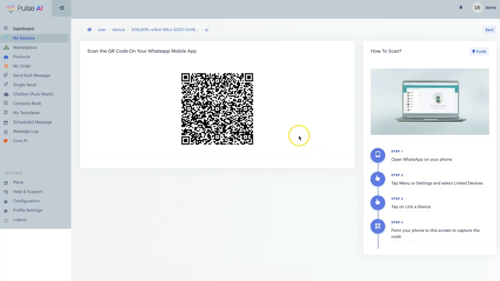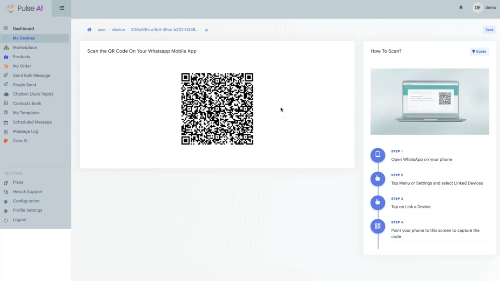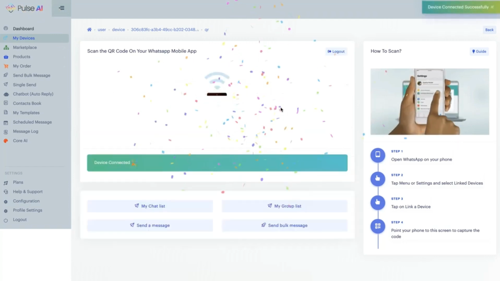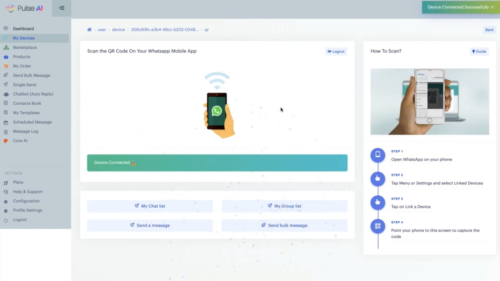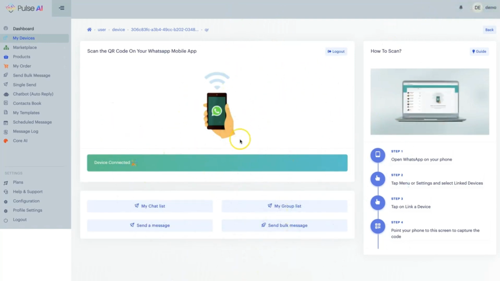So you can scan this barcode using your mobile phone to integrate your WhatsApp to Pulse AI. So I'm going to do that right now. Amazing, you can see device connected successfully. So we've been able to integrate our WhatsApp to Pulse AI, and that's very simple.